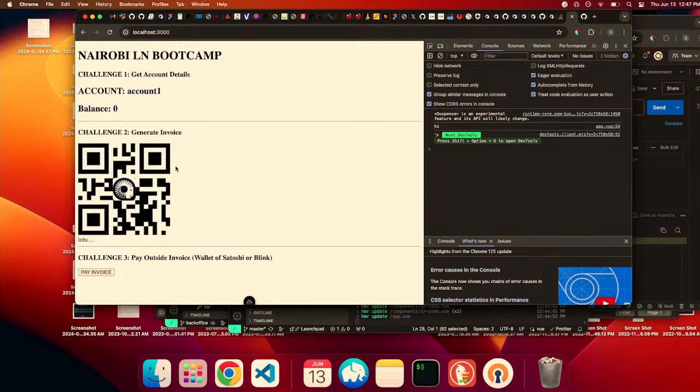Step two is to generate an invoice. Once you generate it, you'll set this QR code string to the invoice, and it'll show up down here. You'll then be able to pay the invoice from your wallet, and that should update the account balance. If it does, everything's working. Challenge 3 is to pay the outside invoice from this front end. Again, for time's sake, you can just hard-code the data necessary to call that endpoint and click that button, and again, the balance should update.